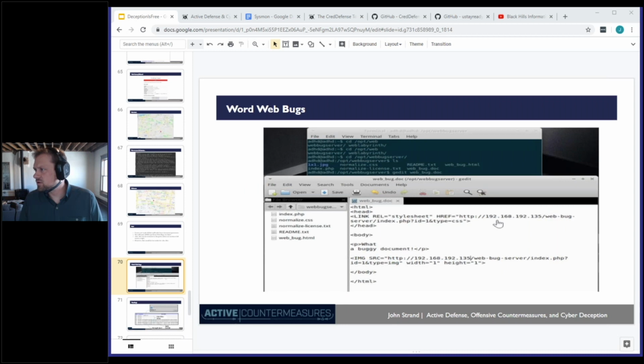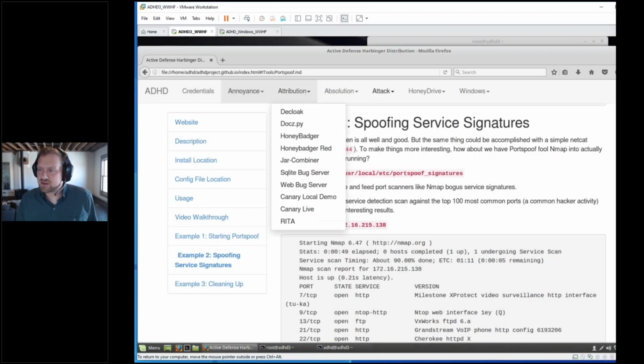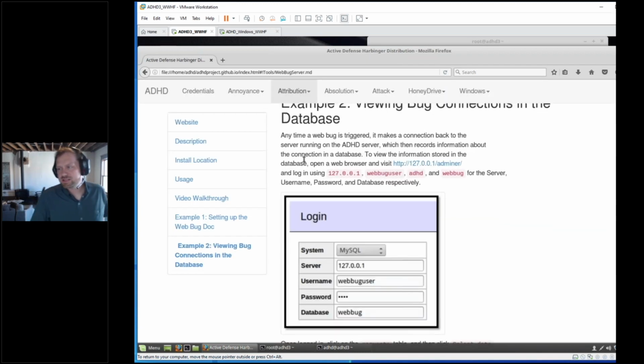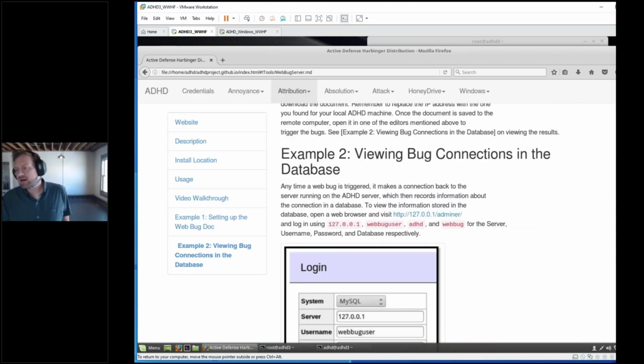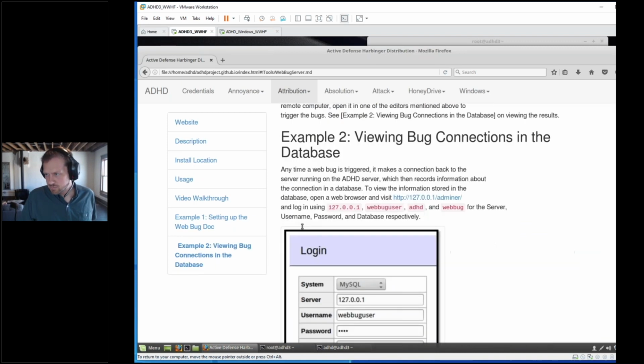So I'm going to jump on over to my ADHD system here. There we go. And this is actually a lab. It's under attribution, and it's called Web Bug Server. I'm not going to go through the entirety of the lab, but I am going to go through and show you what the Word documents actually look like underneath the hood.